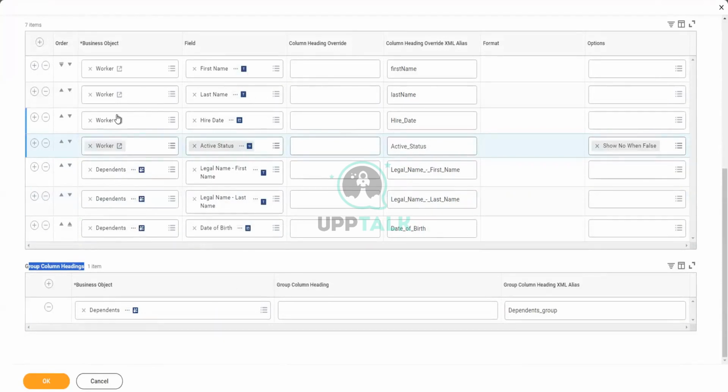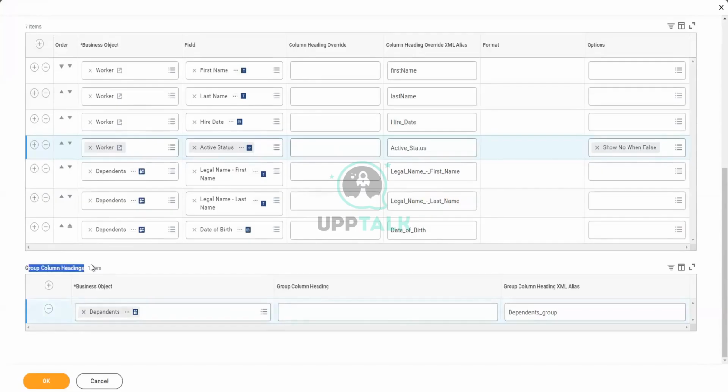When we run the report, we show that Logan McNeil is having three dependents. To understand that all those three dependents are for Logan McNeil, we have to mention this group column heading as well. These are the fields coming from the dependent business object. These fields are coming from the related business object.